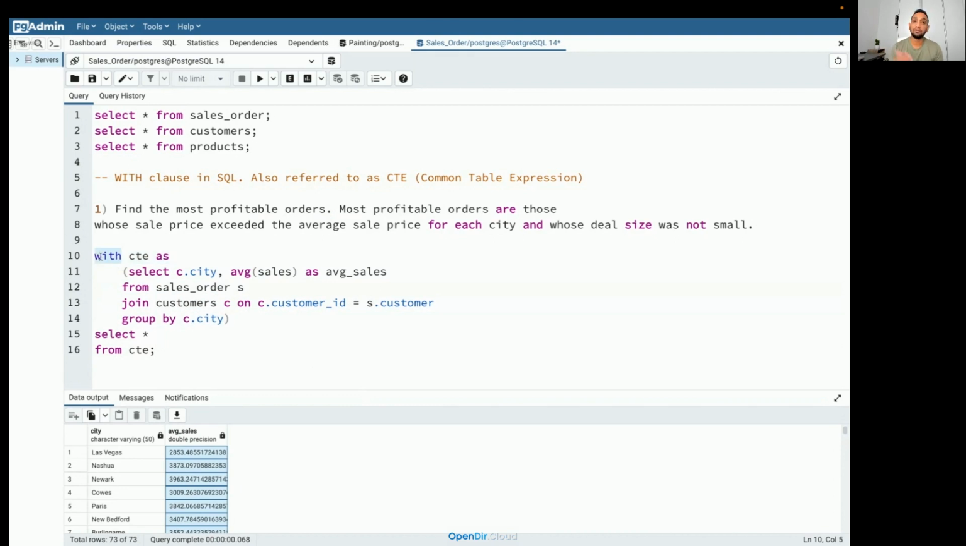So you need to use the with clause. That is the with command here. Then you need to give it any name. This name, CTE or whatever, is up to you. It's always better to give a meaningful name. This name should represent what this data is about. In this particular case, I think this would make more sense if I just use average sales, right? So average sales, I can call it per city. Okay, this would be more meaningful.